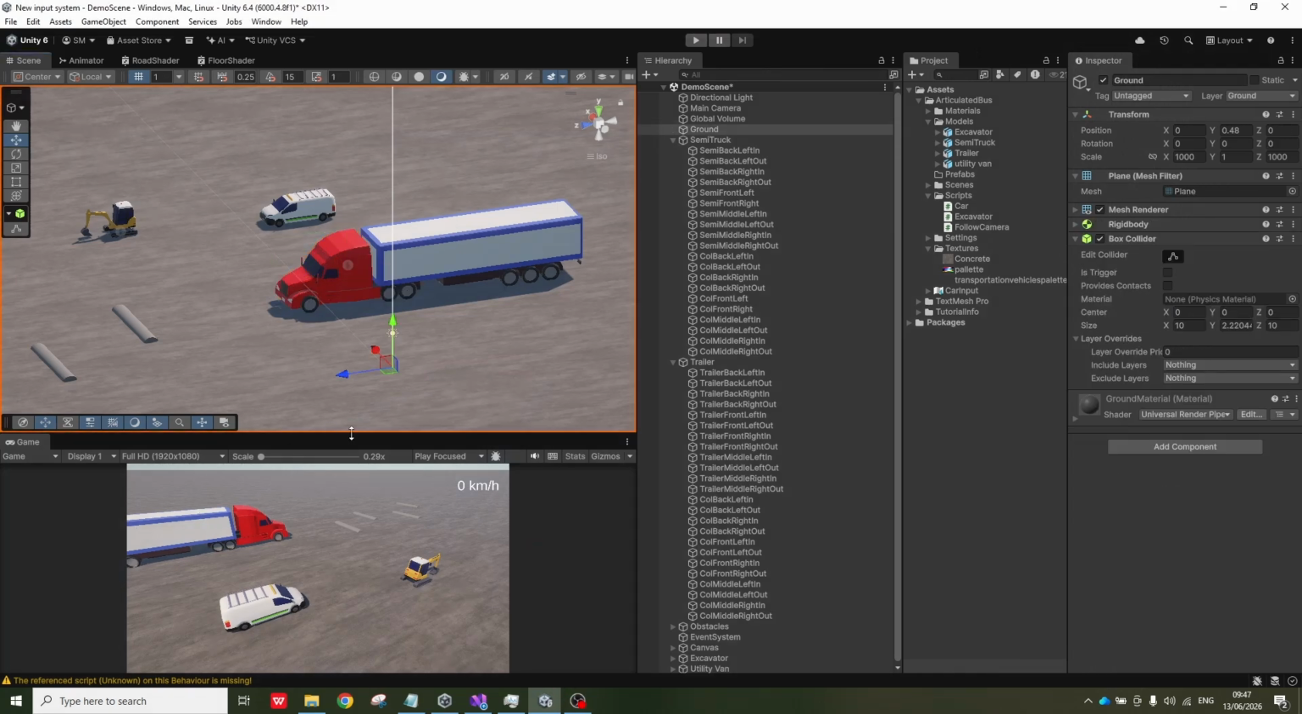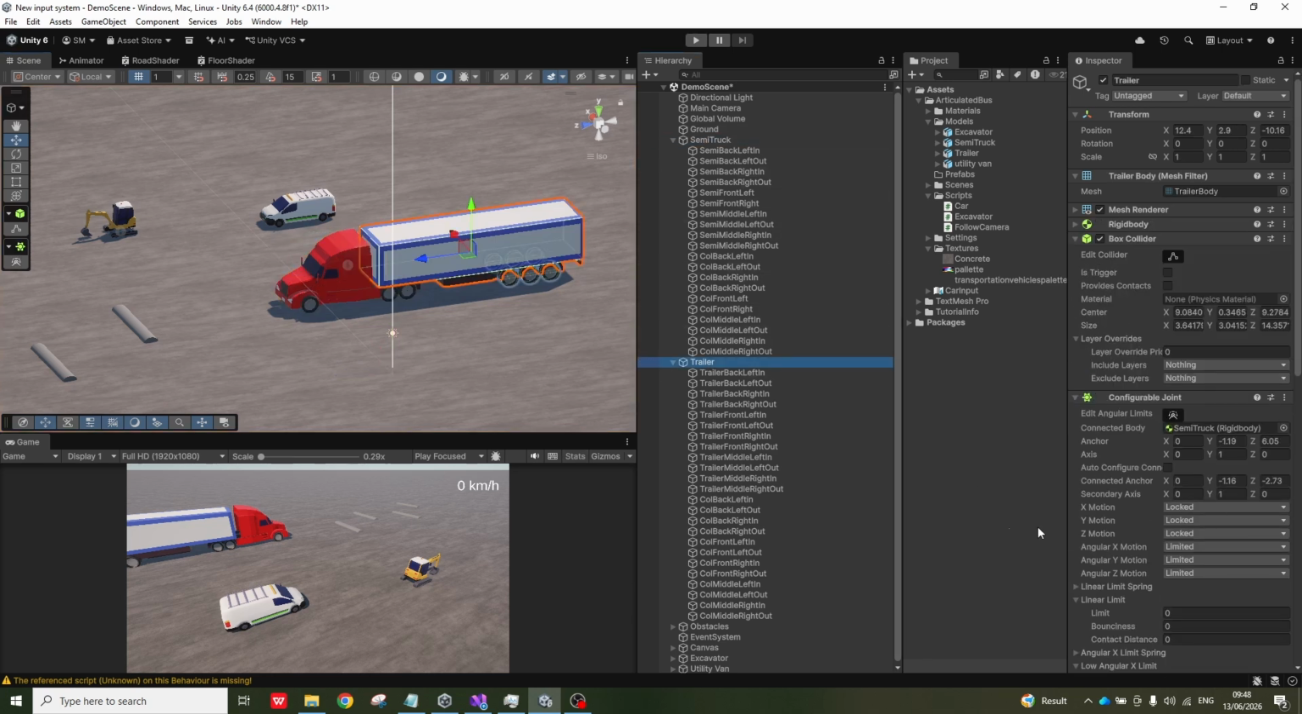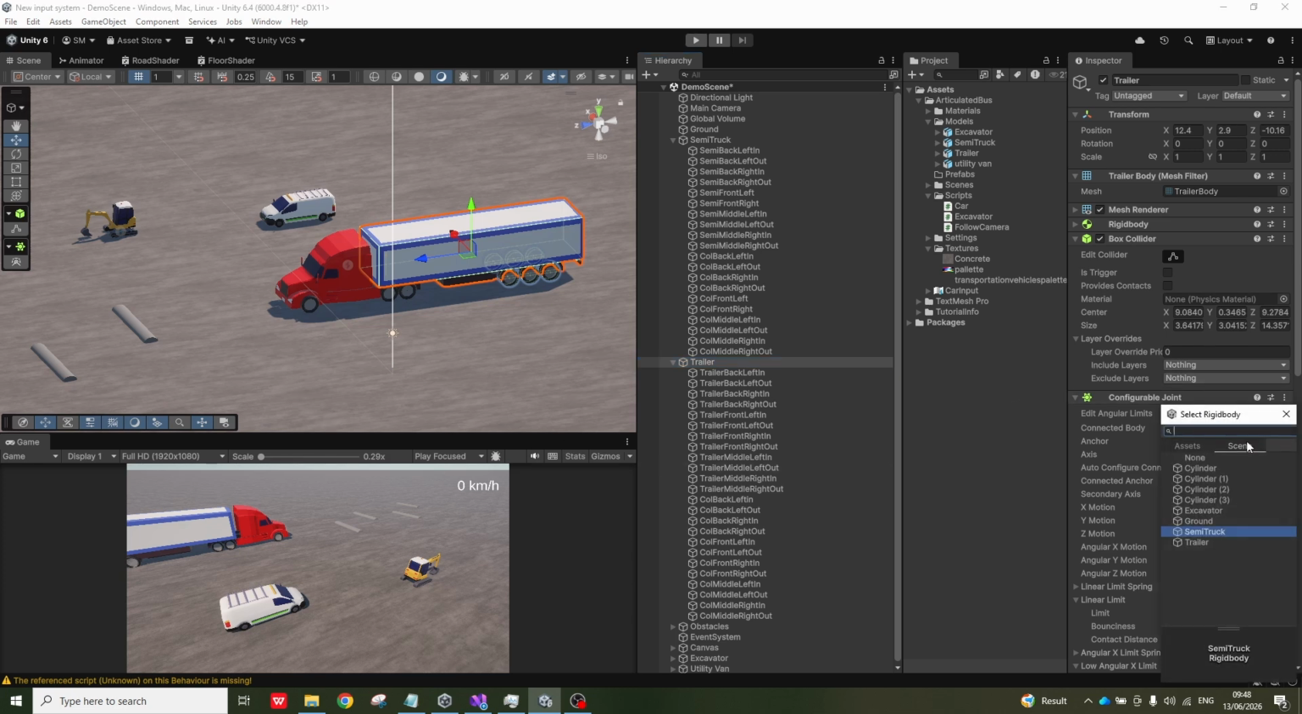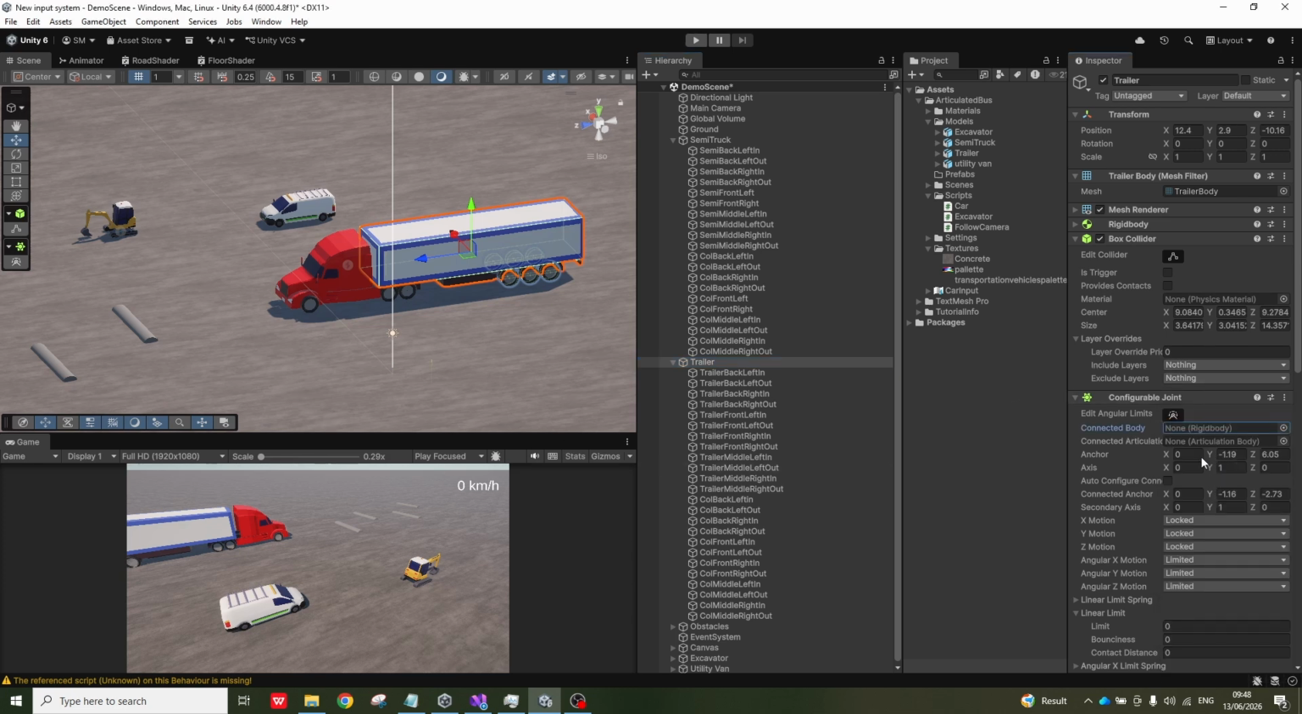This is the setup that we have from previous videos. We have this truck, we have this trailer. The trailer has a configurable joint. The first thing that I'm going to do now is separate the trailer from the truck. So, connected body set to none, and motion and angular motion on all axes set to free.